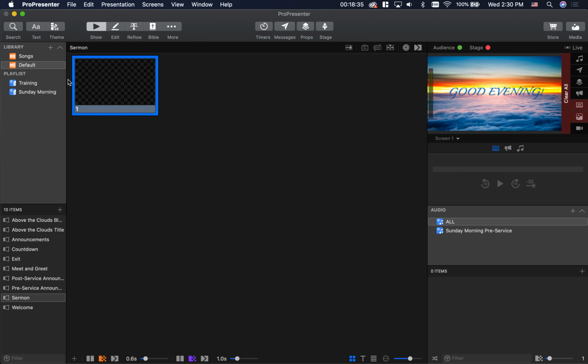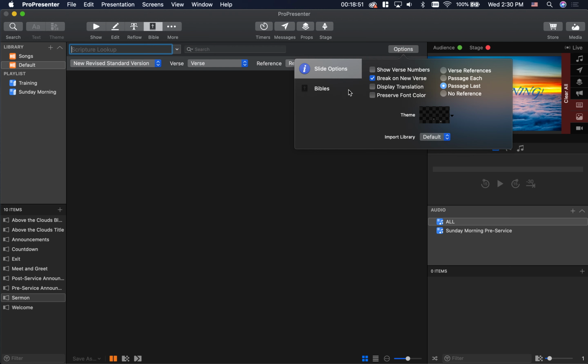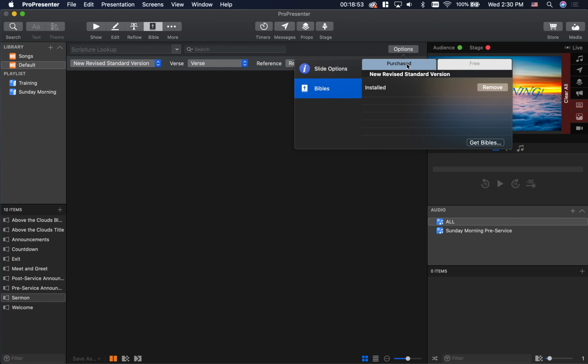This is blank. In order for you to put Bible text in here for your sermon, you need to go up here and go all the way over to Bible. Now, if this is your first time ever using this, you're going to need to go ahead and buy a Bible. In order to do that, you need to go over to Options. You need to go to Bibles here. And then you need to get Bibles.